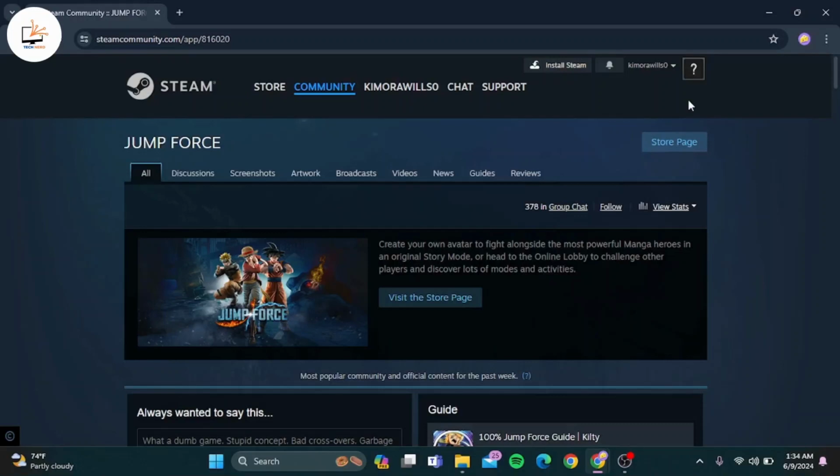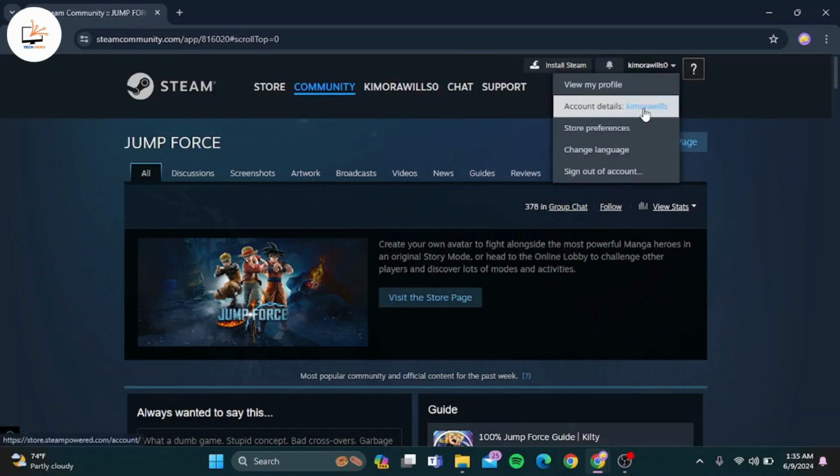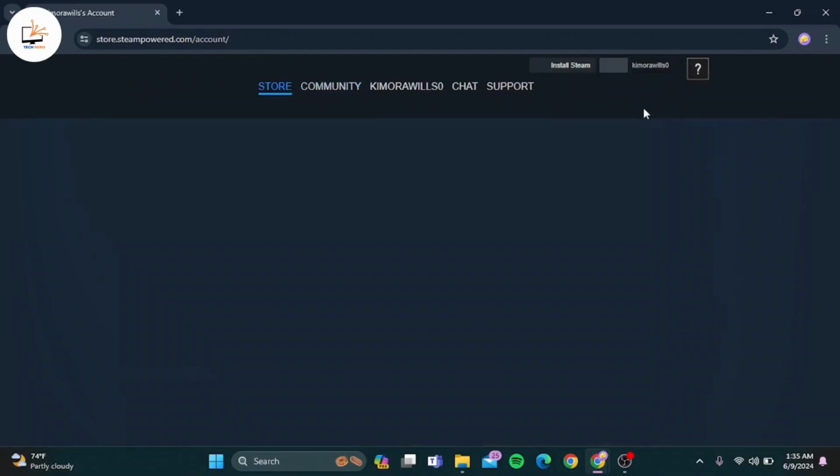Now, navigate to account details. In the top right corner, click on your username to open the drop-down menu. Next, click on Account Details. This will take you to a page with all your account information.